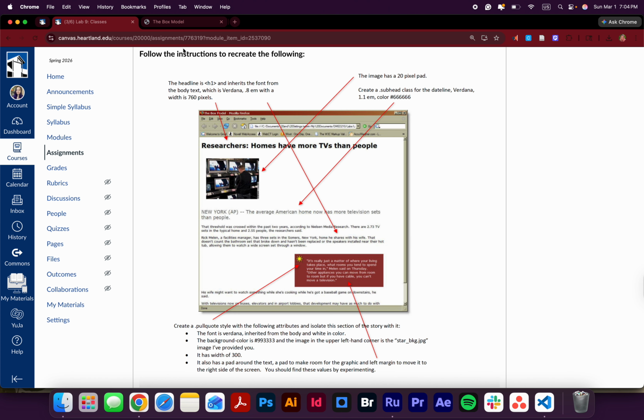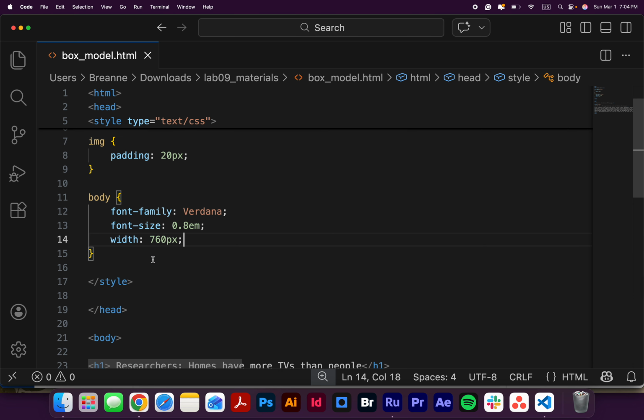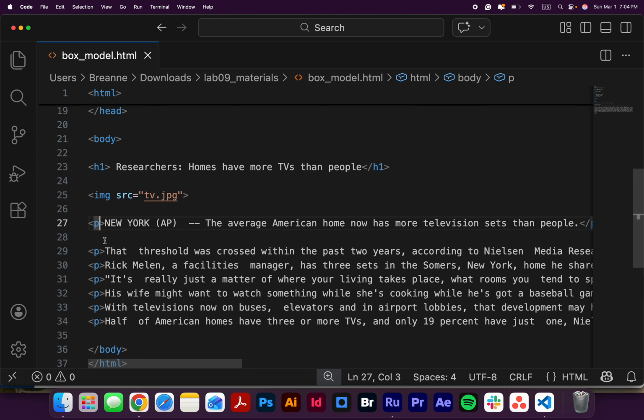Alright, let's see. So we've got this one, this one. Next we want to make a subhead class so that we can adjust this one specifically a little differently than the rest of the body text. So I'm going to add a class to this line here, and I'm just going to name it subhead. So I'm going to go find that line. Here it is right here. And then I'm going to go class equals, and name it subhead.